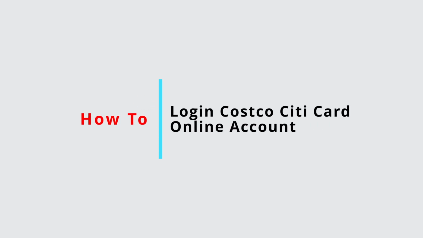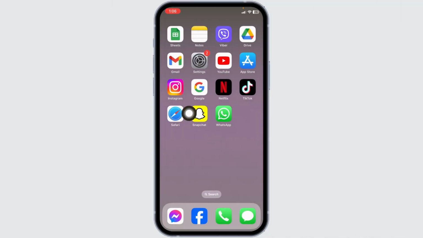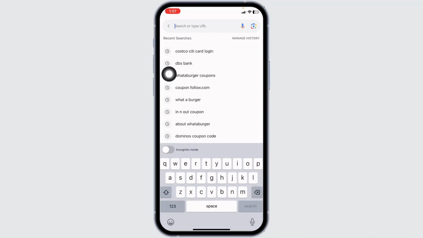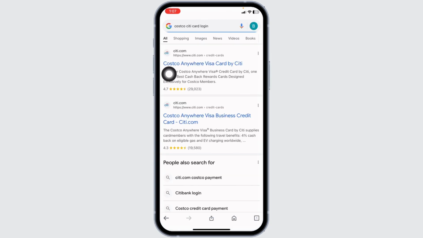How to log in into Costco Citi Card account online. Let's get started. Launch your preferred browser. At the top, you will see the search box. Over there, type in Costco Citi Card login and search for it.